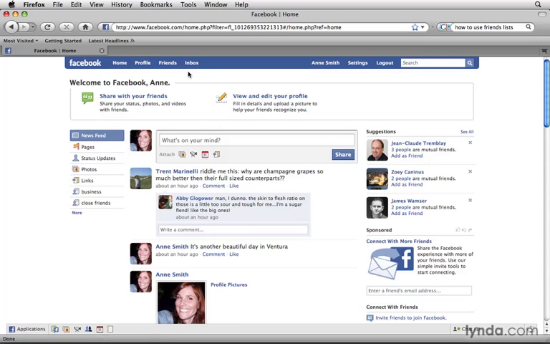Now that I have these different lists set up, how do I make it so that some information is shared with only some people on a certain list? Well, I do that through the privacy settings, which you can see if you hover your cursor over the settings menu in the blue navigation bar at the top. And we'll look at these in detail in another video.